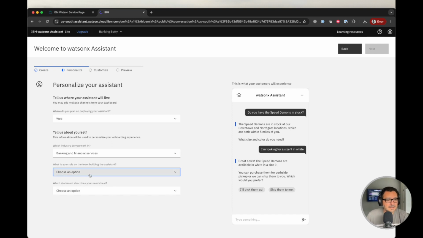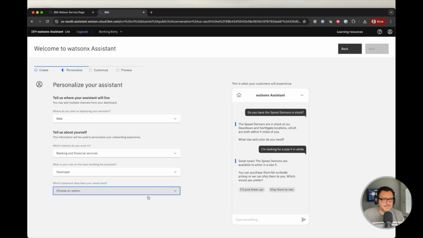Let's choose an option here. What am I? Am I a designer, content strategy developer? I think I'm going to put a developer. What happens if I put other? Oh, it gives me what am I? A marketer. Project manager. I'm a developer here. Choose an option. What do I want? I want to provide confident answers to common questions. I want to automate. Okay.